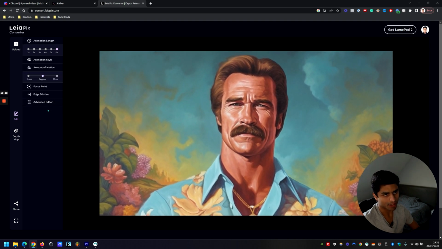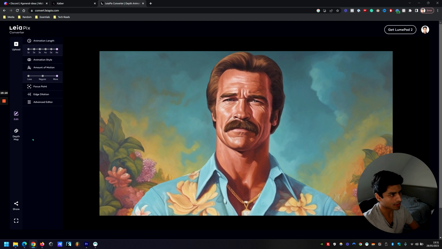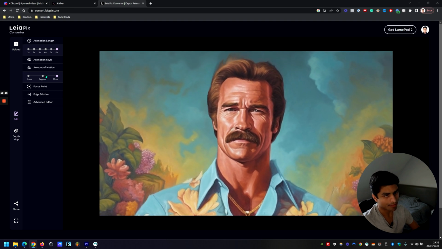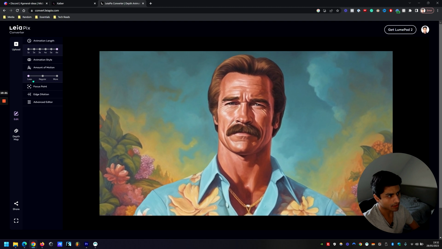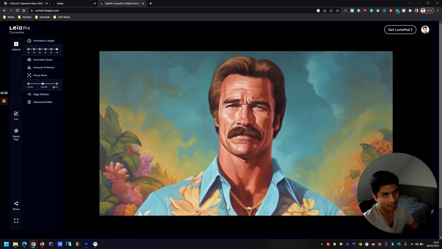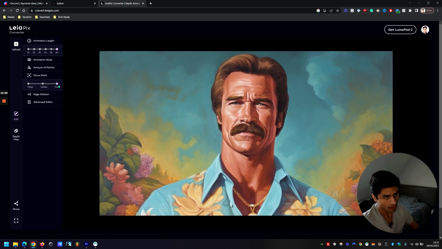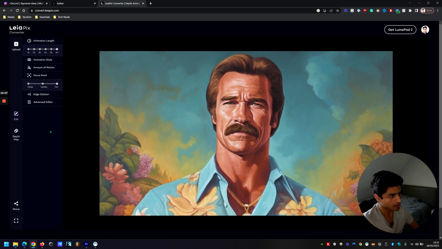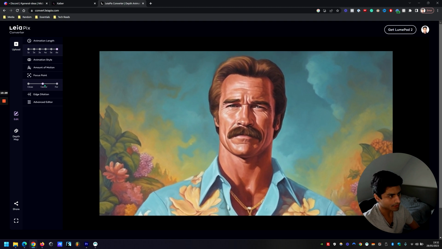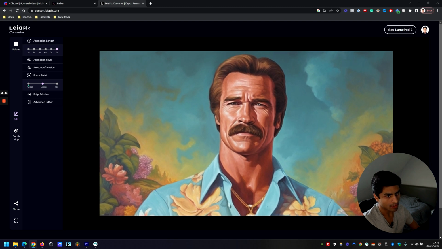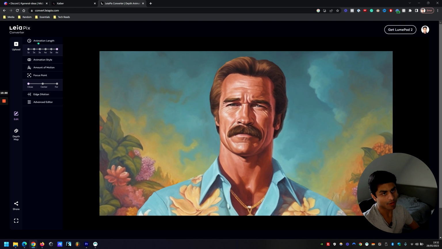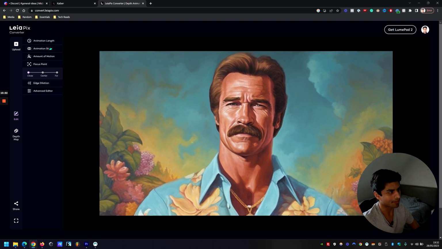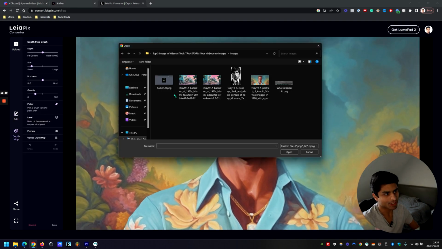So that's animation style. Then you can do amount of motion, you can speed it up or slow it down. Doing less, that's really slow. Then you've got focus point, can do like far, center, close. And you can get really, really granular with just the animation length. So there's that. Now let's try another image.